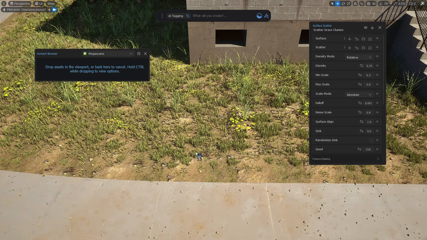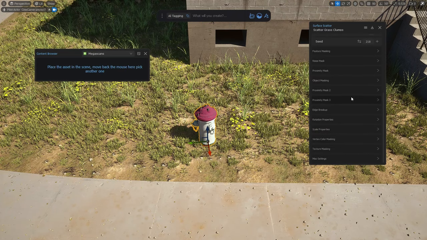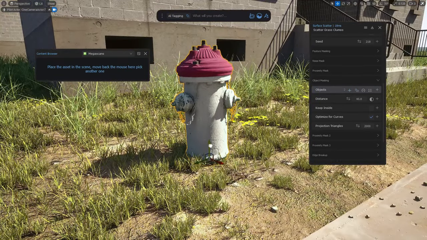Object masking works for smaller objects too, like this MegaScans fire hydrant, which prevents grass from spawning next to it in the world. As the hydrant moves, the grass procedurally disappears based on the proximity of the hydrant to the terrain.